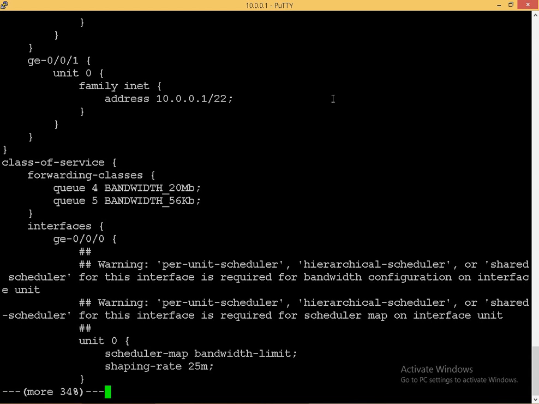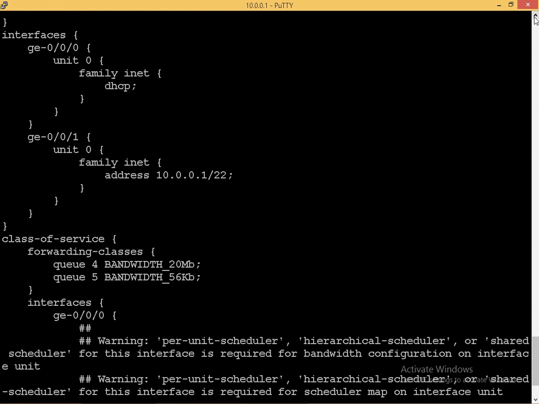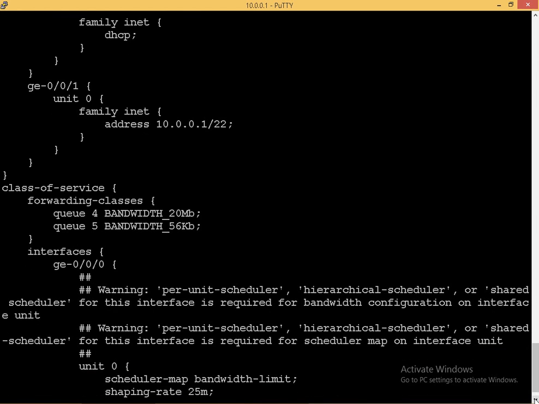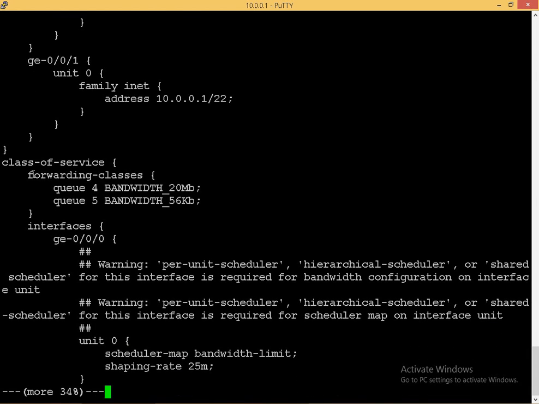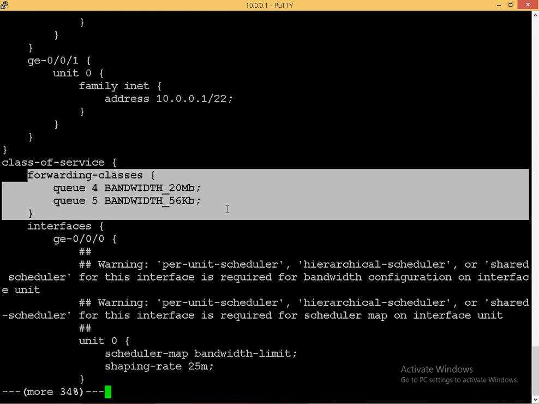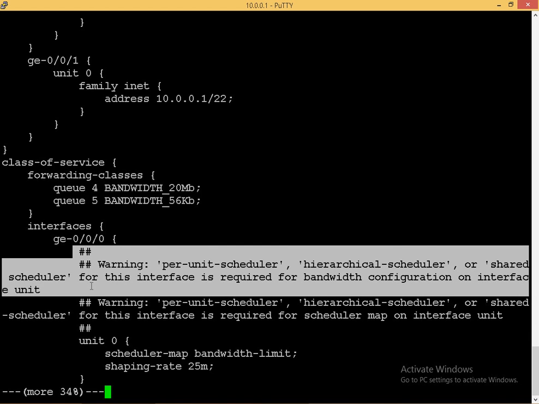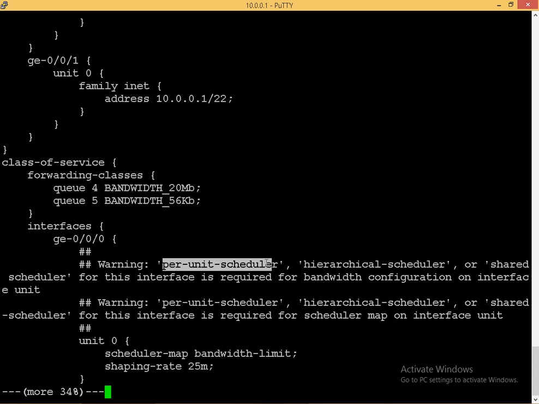Scrolling down a little bit, we can see our two interfaces that we have here. So our WAN interface, the LAN interface, and we start getting into the interesting QoS things. Under class of service, I made the two forwarding classes assigned to a queue. Those were nothing more than names matching a queue. And each of those queues is where we can apply the bandwidth limitations to those. Now you'll see I have a warning here because we haven't finished our configuration. So if I was going to try to commit this, we're missing the per unit scheduler configuration. We'll come to this here in just a second.